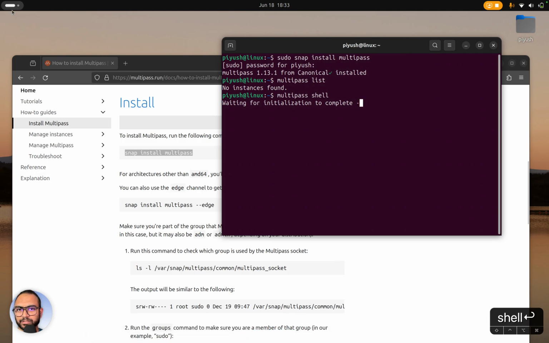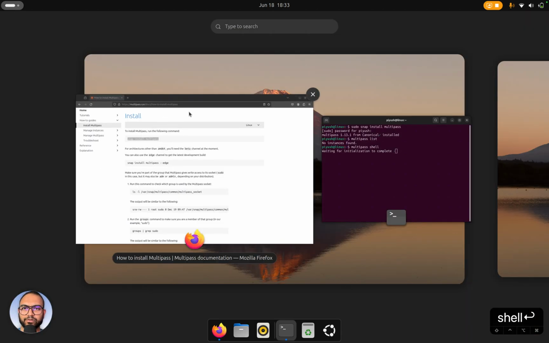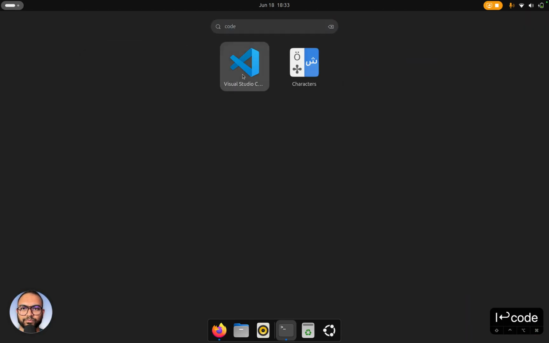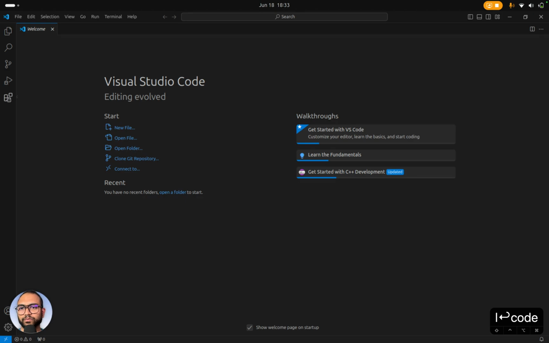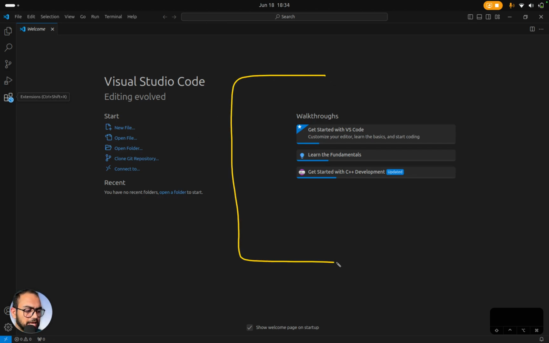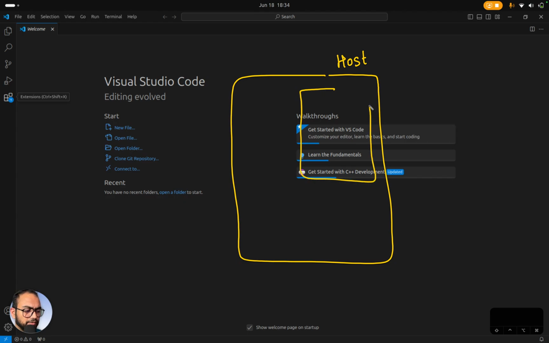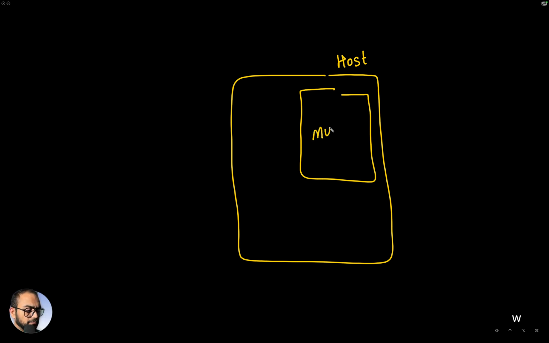In the meantime, can I go ahead and maybe, let's see, let's launch VS Code. So we have VS Code here. Let that come on the side here. Perfect. So what we will also need is to connect VS Code to the multipass, and let me very quickly draw a diagram. So what we are intending to do is we have our host machine, right, within which we'll have the multipass, and so there is a Linux image running here.